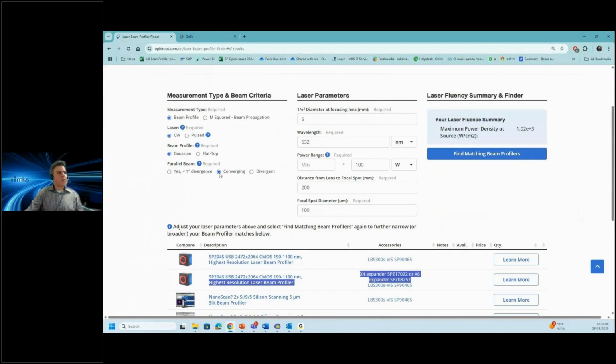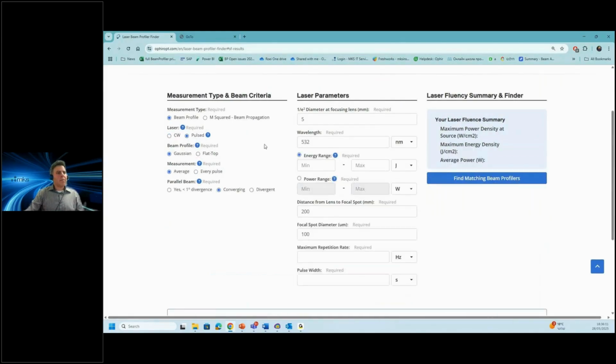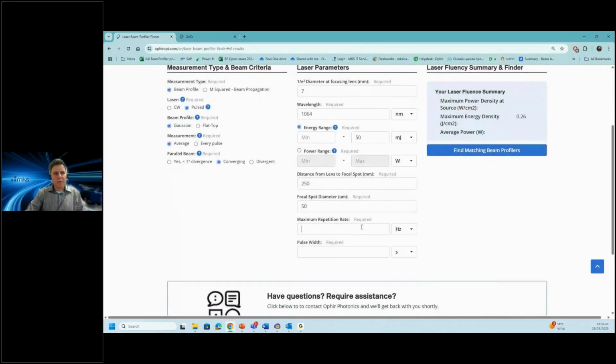Let's see also focused beams, but this time it would be a pulsed beam. Let's say 7 millimeter beam diameter on a focusing lens, NIR region, and we operate at, let's say, 50 millijoules. 250 focal length of the lens, and we create a 50 microns focal spot, and we operate at 10 hertz with a pulse width of 10 nanoseconds, for example, some typical laser.